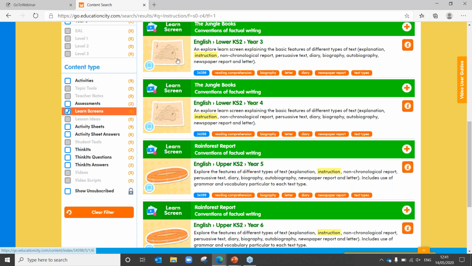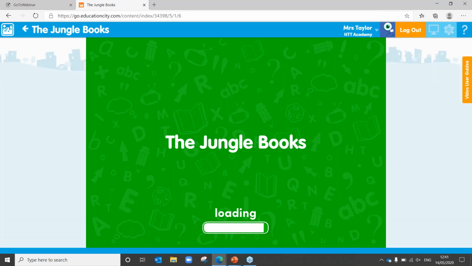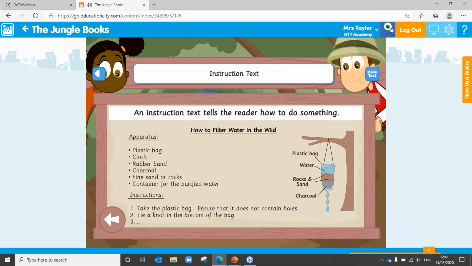Now, the great thing is that these will cover different genres of writing, as sort of listed just there. And obviously, the progression is more difficult or more detailed the further up you go. So this one, if we look, this is a year 3 one, or P4. Have a look at instruction text, and it gives you that example that the children are aiming towards.